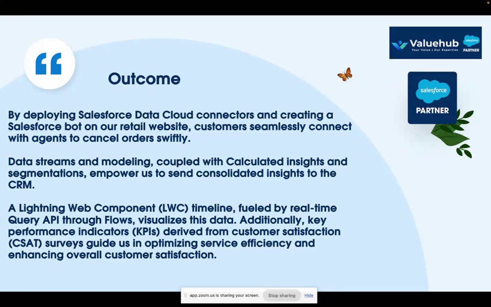And inside, technically, we designed the data streams and modeling, and we created a couple of calculated insights and segmentations, and that empowers us to send some consolidated insights to the CRM. Nothing but sale order transactions with the loyalty status and the total transaction amounts.